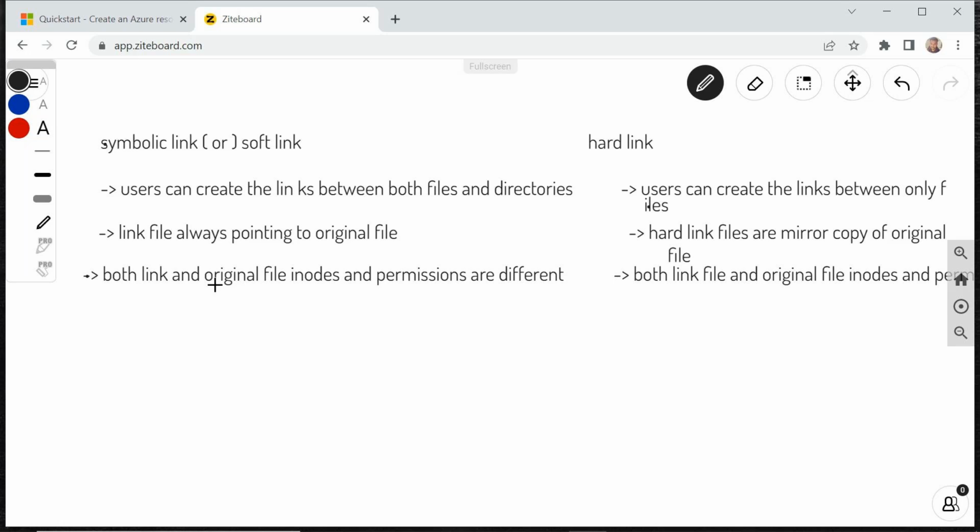In the soft link, the inode numbers and the permissions of the link and the original file are different. But when it comes to the hard link, both the original file and the link file have the same inode numbers and permissions. What is the advantage or the disadvantage here? Let's say you have one file and the original file has some privileges. We expect the same privileges for the link file as well. So if we want to change the privileges, we can change them, right? But when it comes to the soft link, if you change the privileges for the link file, it will not reflect to the original file.